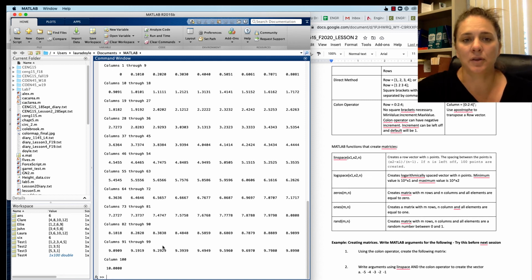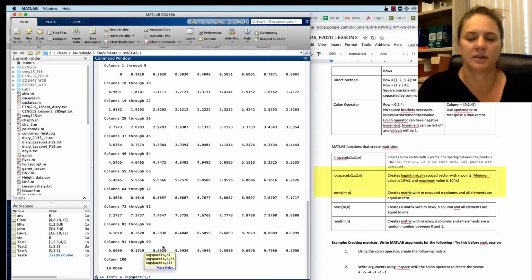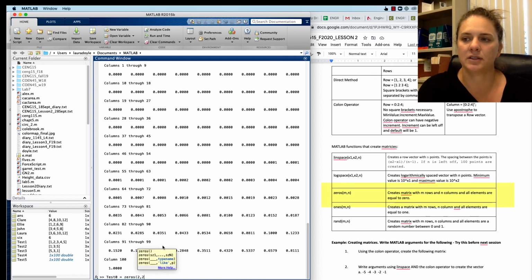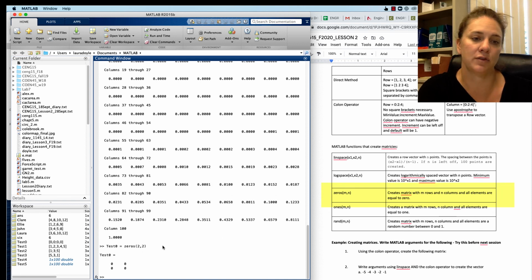You can do a similar thing with logspace. It's going to do a log spacing of them instead of a linear space, but it's the same thing. You have logspace. Let's do 1, 100, and let's do 10. 1, 10, 100. And this is going to look a little different because it's a log space. If you wanted to make a matrix or a vector, let's call this test 0, that's all full of zeros, you can use the function zeros. Let's say I wanted it to be 2 by 2. That's just going to give you 4 zeros. That has 2 rows, 2 columns, all zeros.